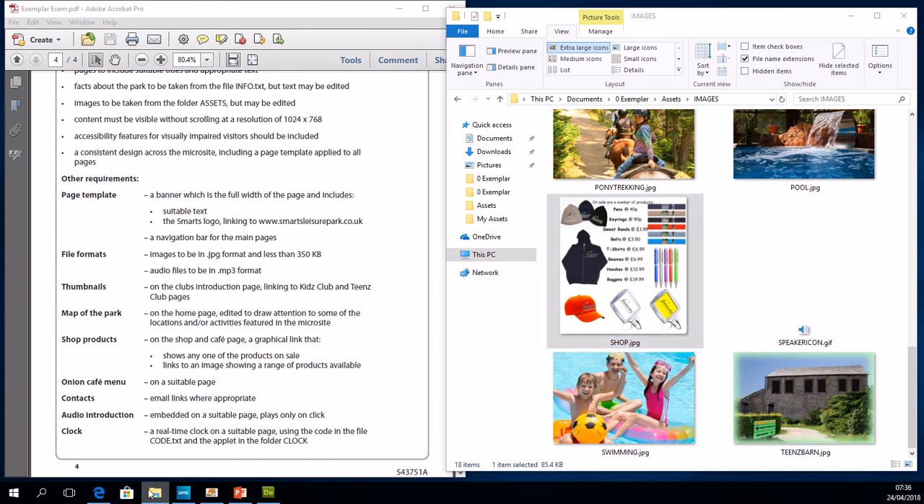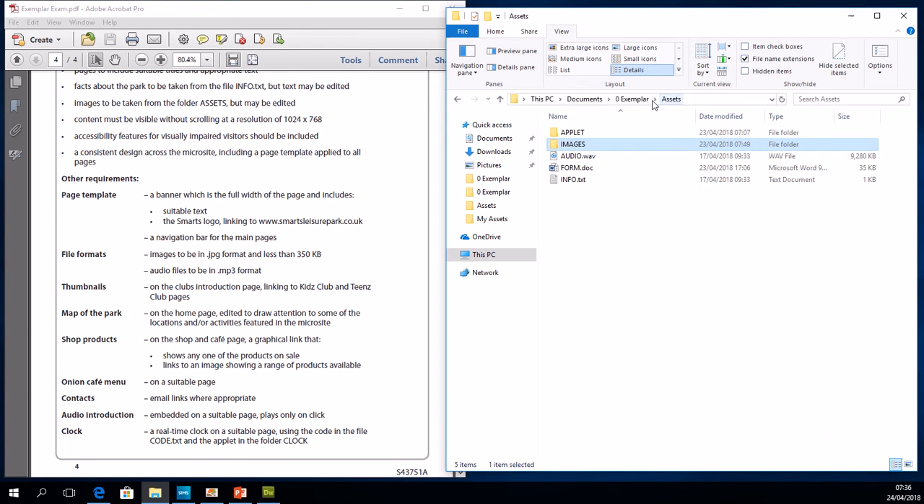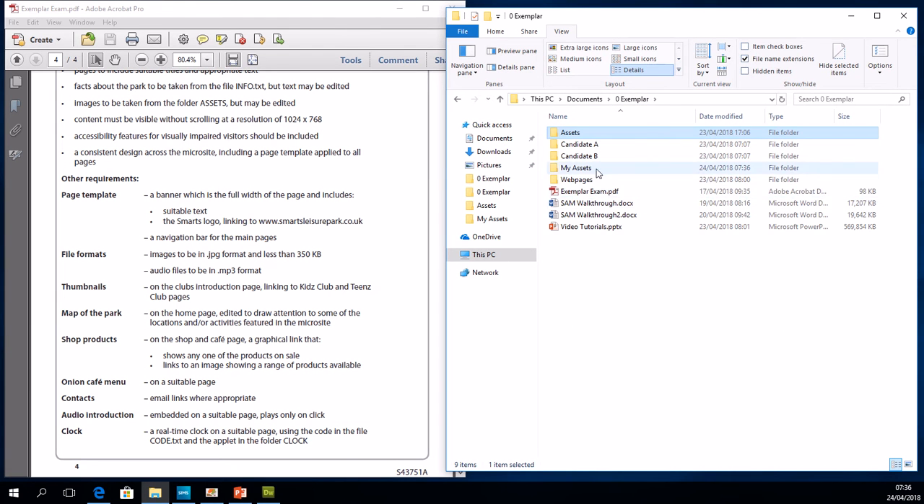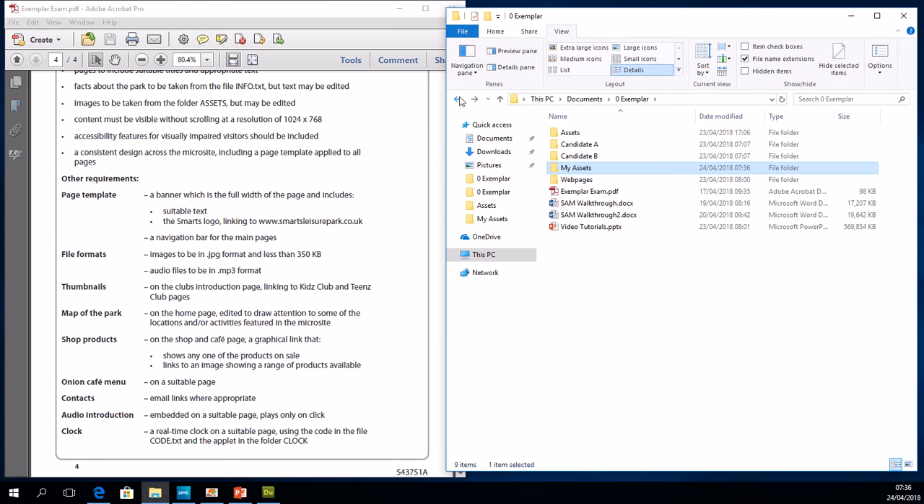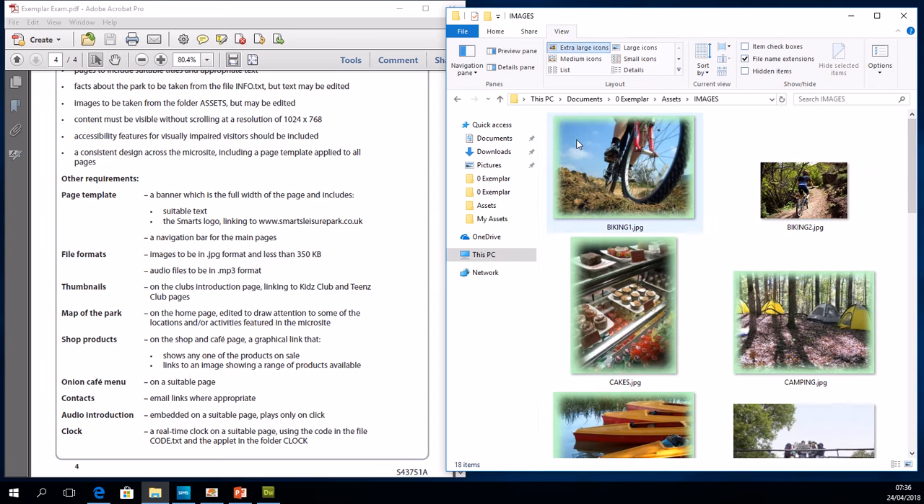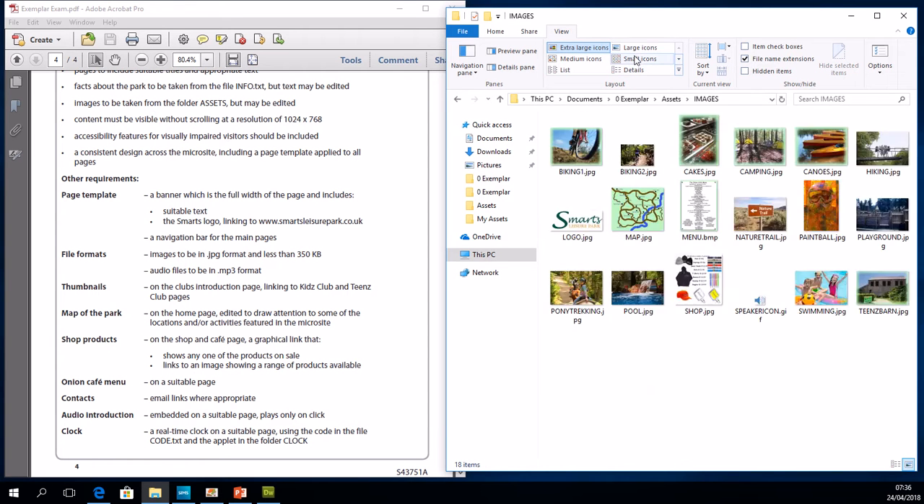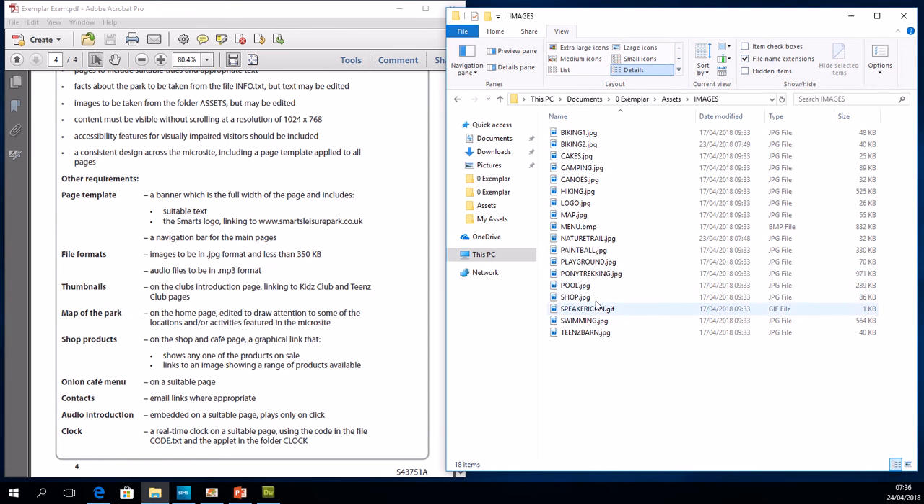So we can just do a quick check of my assets and make sure that the original one that looked like it saved as a JPEG, we get rid of it. So we've got the product JPEG there, we don't want that one. We're checking that one's under 300 kilobits, which it is. We're then just going to check in icons and details that the shop is under 300 kilobits, which it is.